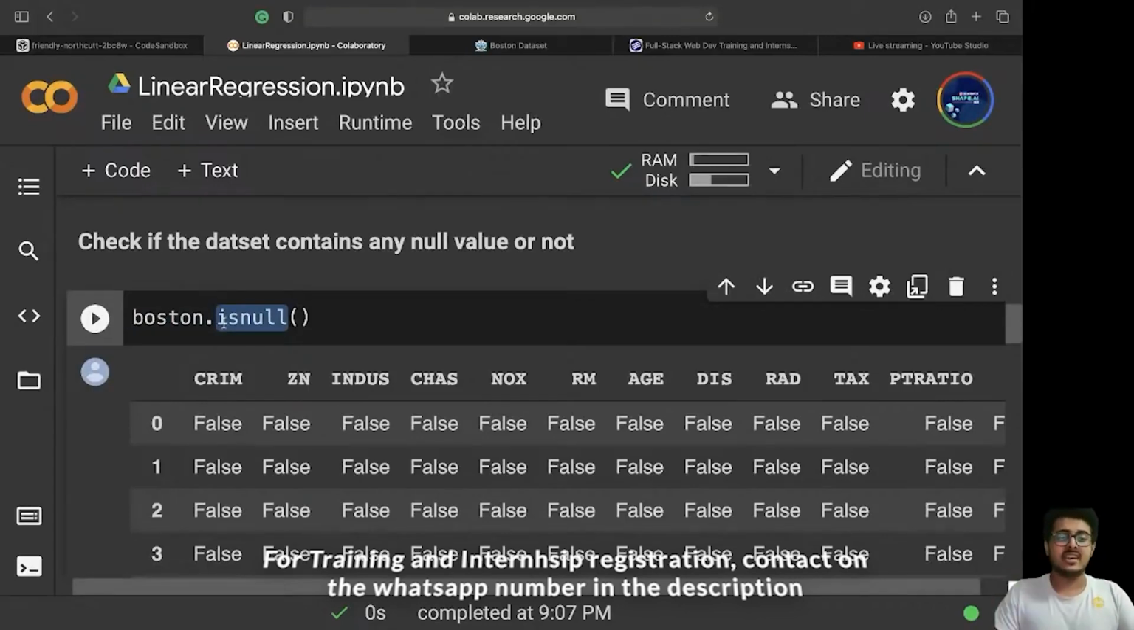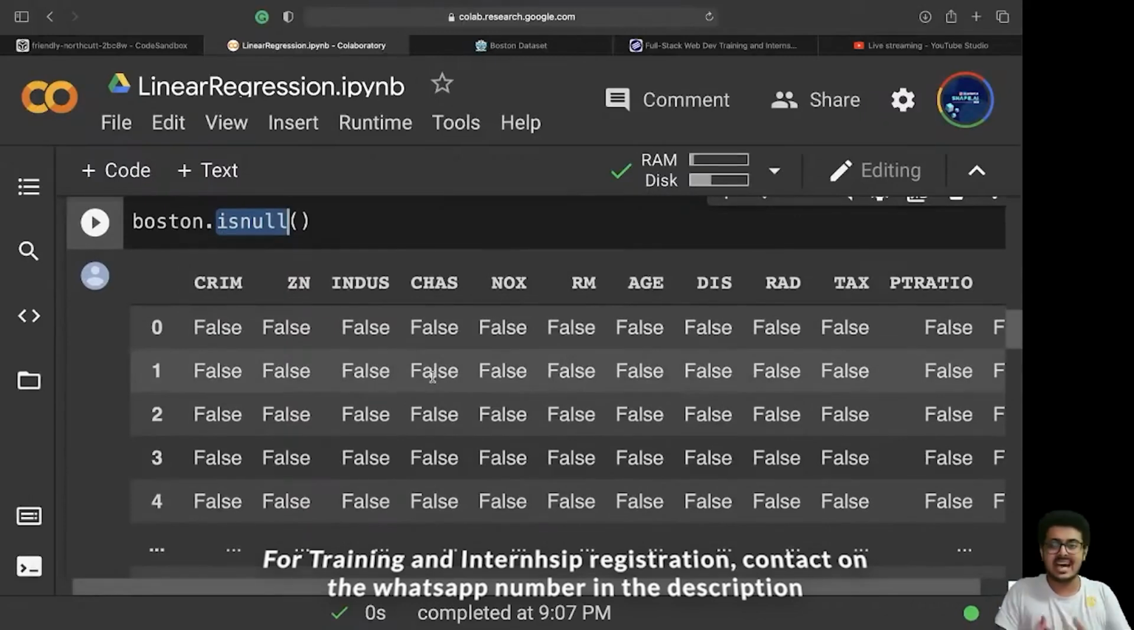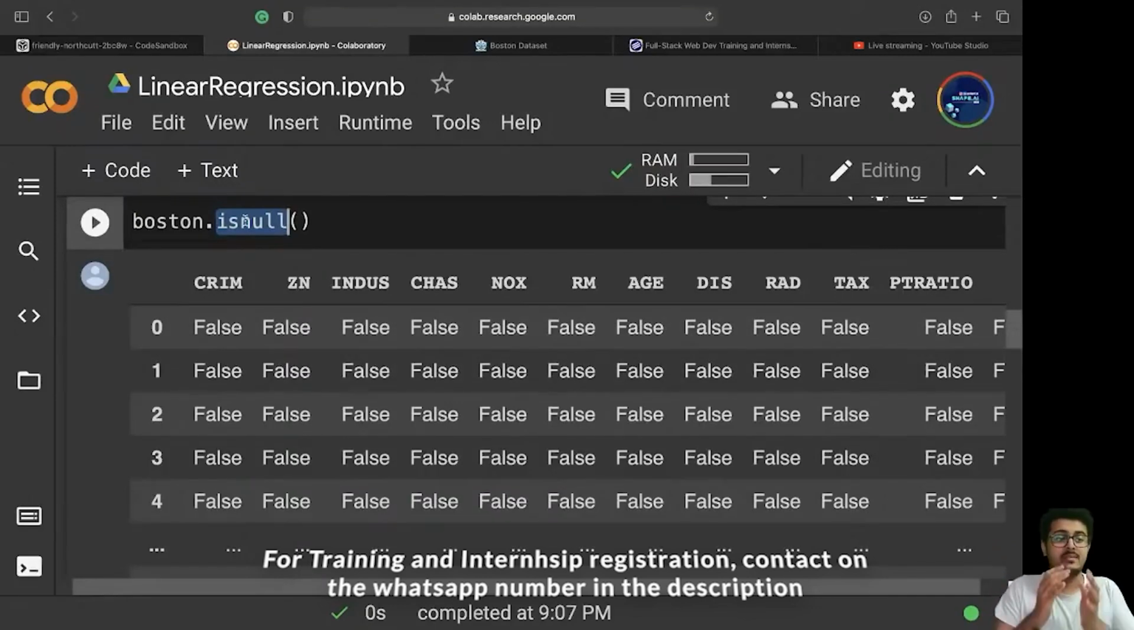That will basically check if there is any null cell present. This entire data set is basically a table itself. Inside the table, it will check each and every cell. In a table, you have your rows, you have your columns, and for each intersection, you have a cell. Boston.isNull is a function that will check whether a particular cell is null or not. If it is null, it will give us true. If it is not null, it will give us false.